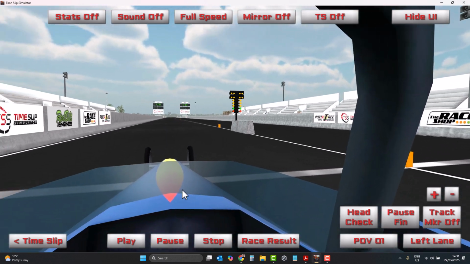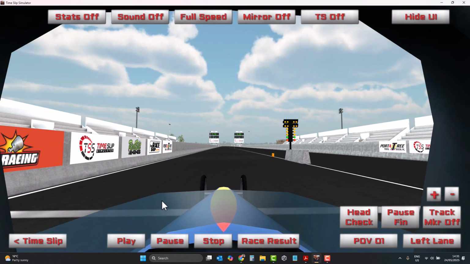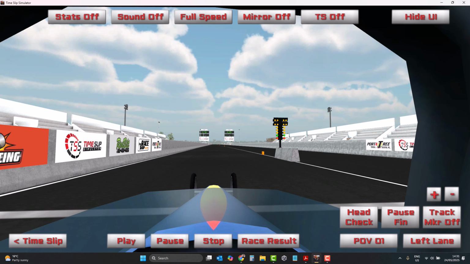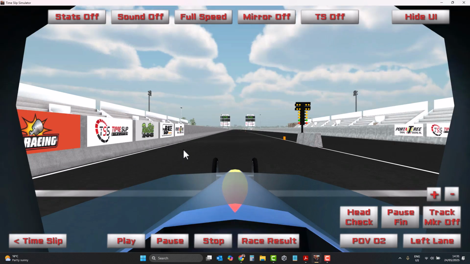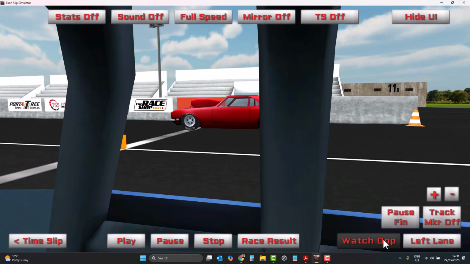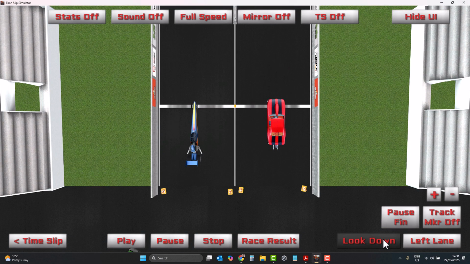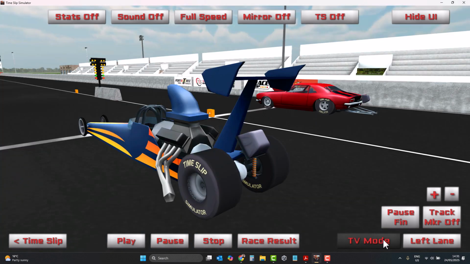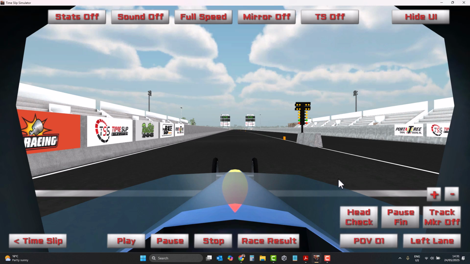Now there are a bunch of keyboard commands that you can use to control the cameras. So let me just go through them. Okay, so for point of view camera mode, you can press 1 on the keyboard, and then 2 for point of view 2. See, I just changed that then. And 3 is sideways, 4 is watch opponent, 5 is look down, and 6 is TV mode. Press 1 to go back. I can use M to turn the mirror on and off. So M to turn the mirror on, mirror off.